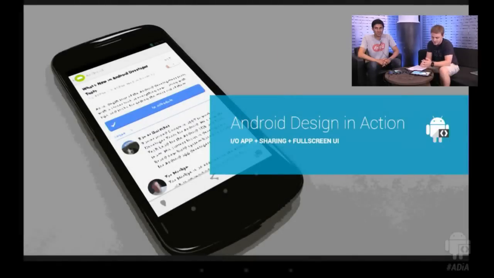Today we're going to actually show a demo of the I/O app. We'll talk a little bit about what that is in a second. We'll also do a deep dive, and a narrow dive, as you pointed out before, into sharing as well as full screen UIs. So we have a lot of content to cover. This may run a little longer than 30 minutes. If it does, then really sorry about that, but too bad. So let's jump into the I/O app real quick.